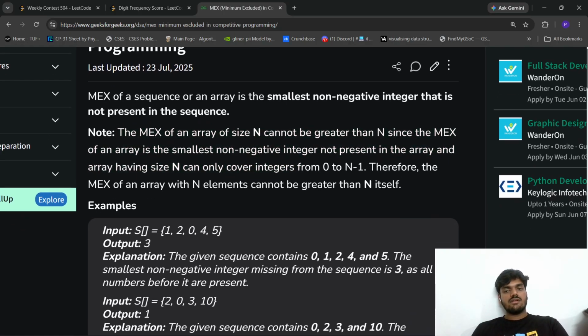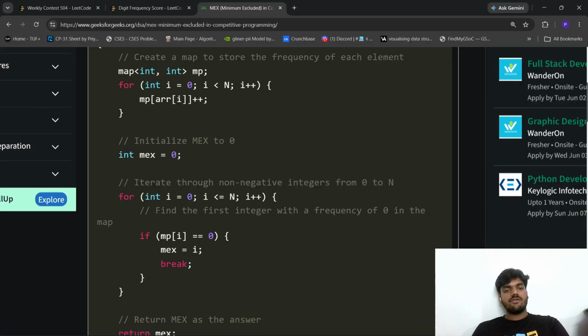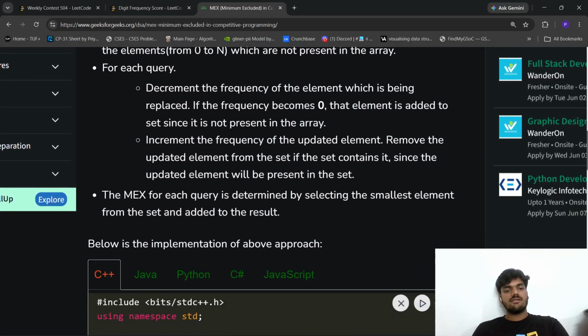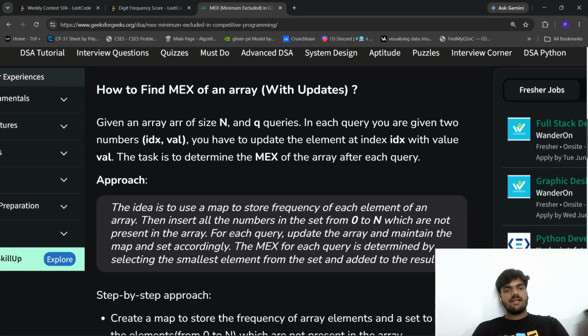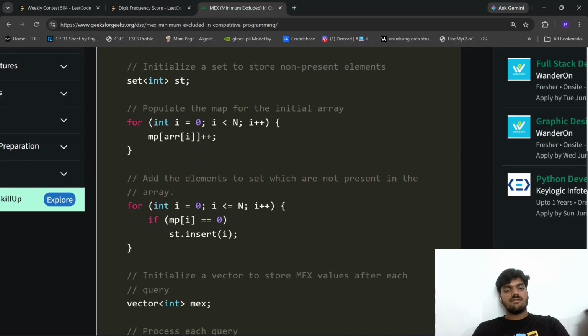Okay. How to find the MEX of an array without updates. Without updates, you can do some stuff. Then there's a second method, which is a map. You make a hash map and do something.